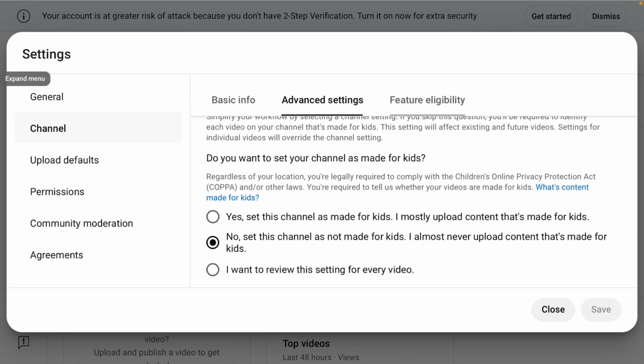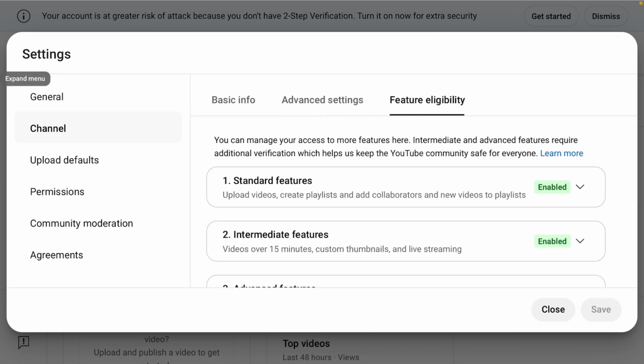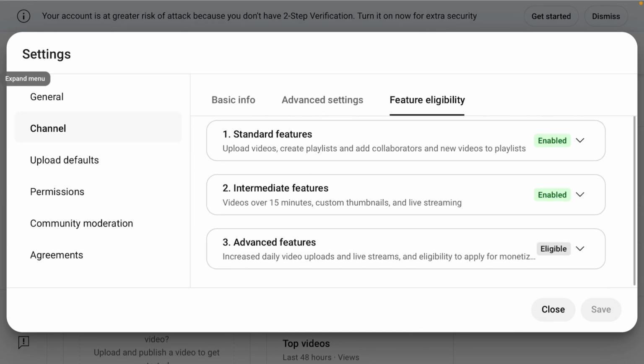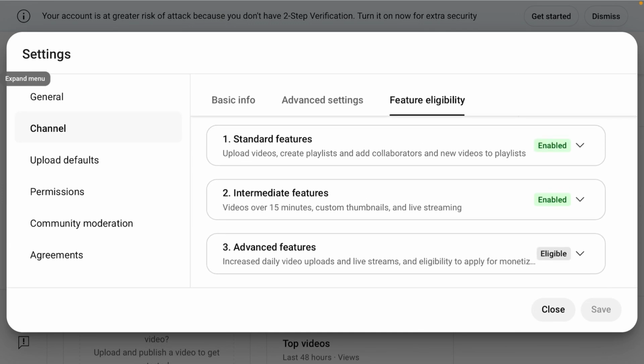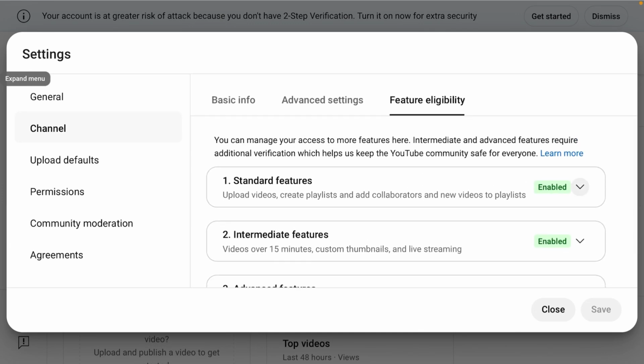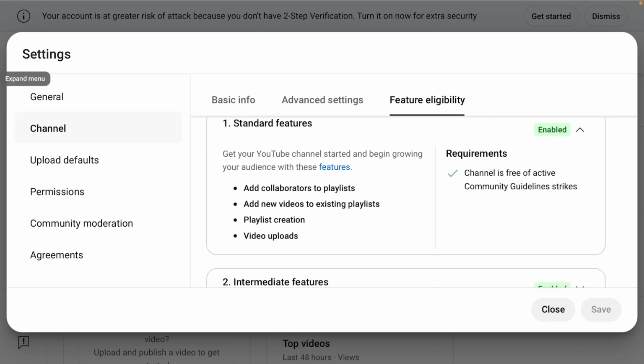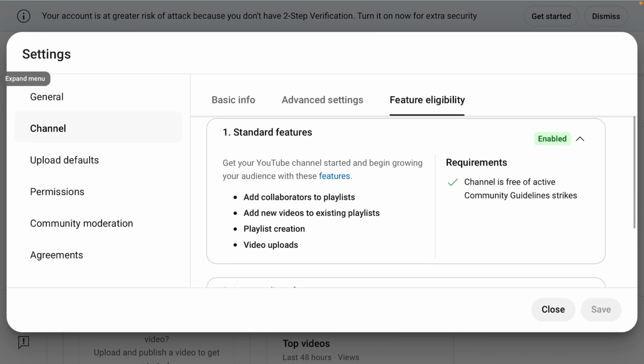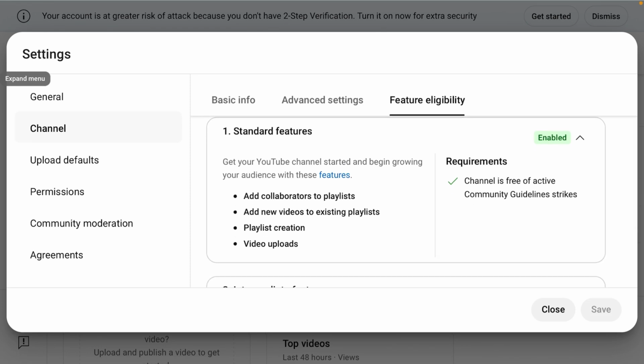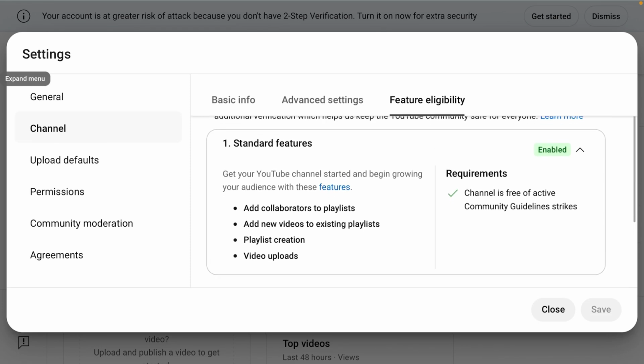Once you've been able to achieve that, the next setting you need to click on is feature eligibility, where you have your standard features, intermediate features, and your advanced features. Under these standard features, it's just for you to make sure that every single setting here is permitted. Don't worry, it's not hard. Just take your time and make sure that every single setting here is properly optimized.